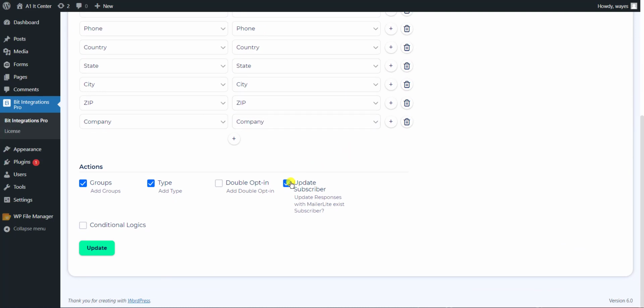If the user already exists on your MailerLite account, it will update the contact with other field information based on the email address. So now I'm going to my form and submitting the same email to see if the data is being updated based on the email address.